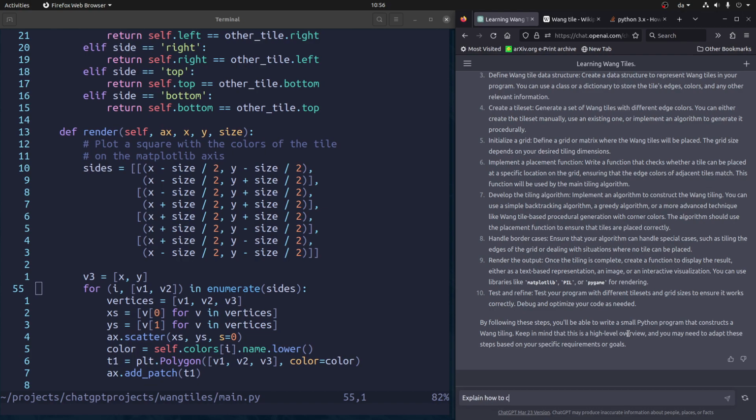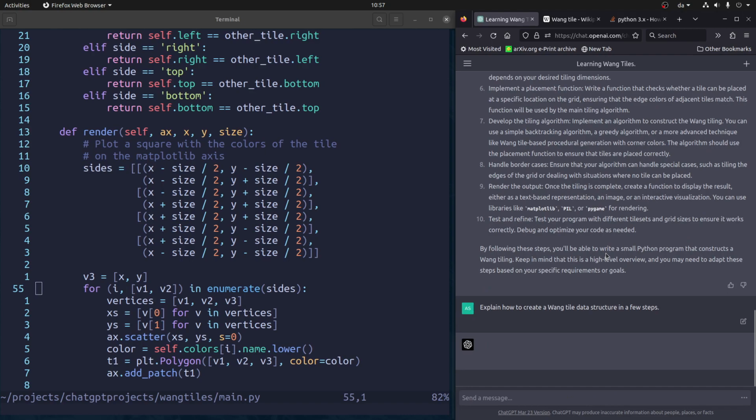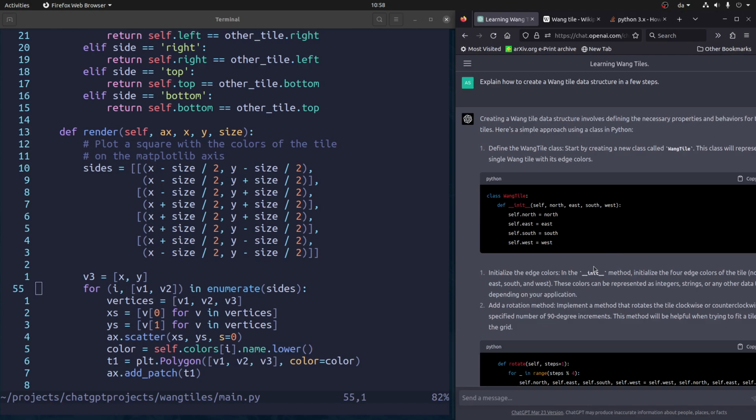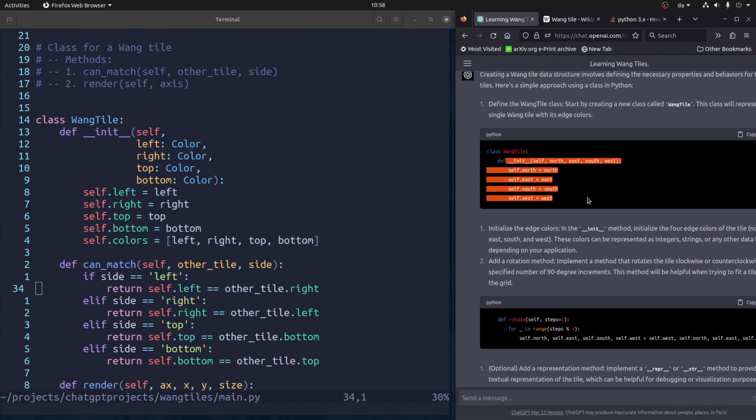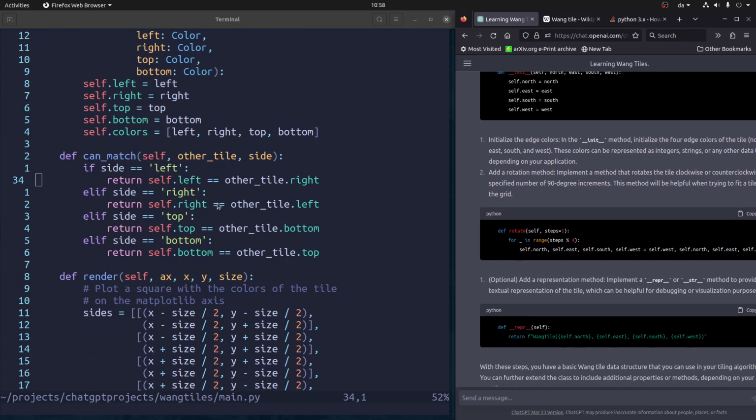Explain how to create, how to do step 4. No, step 3. How to create a Wang tile data structure in a few steps. Okay, so it's provided quite a nice start at least. So it's done the same as us. It doesn't have the match thing.